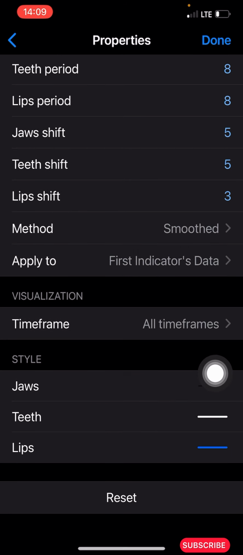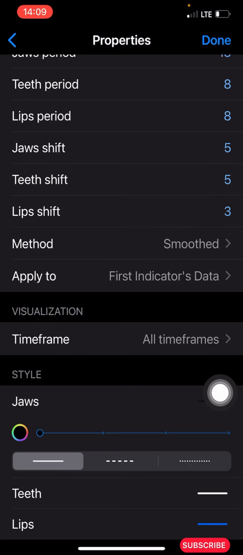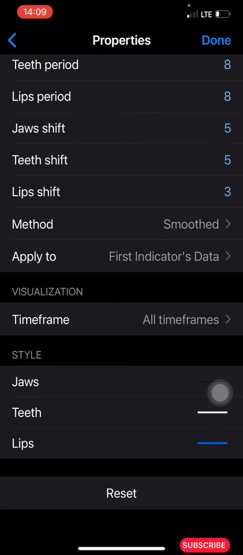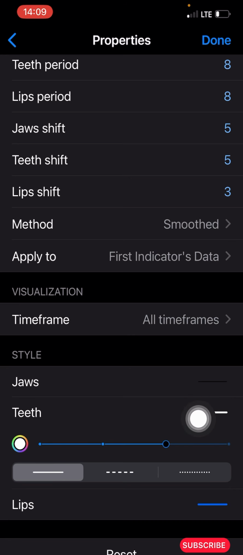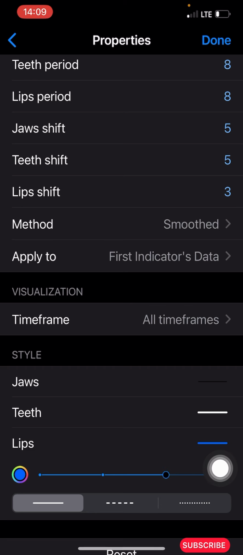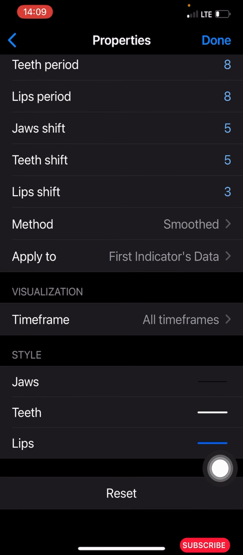Now the jaw, you make it the color of your background, which is black. If you are using a white background, you make it white. 1 pixel. The teeth, you make it color white, 3 pixel. The lips, color blue, 3 pixel. After that, you click on done.